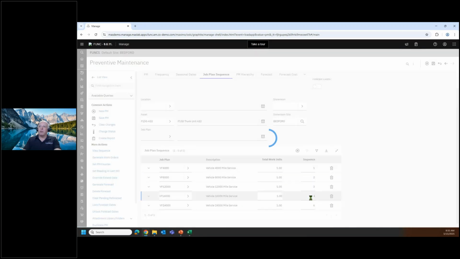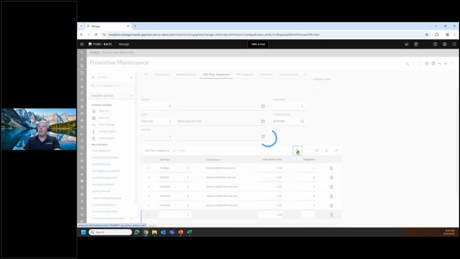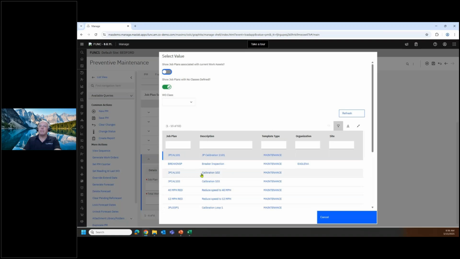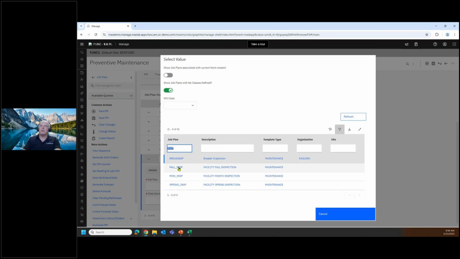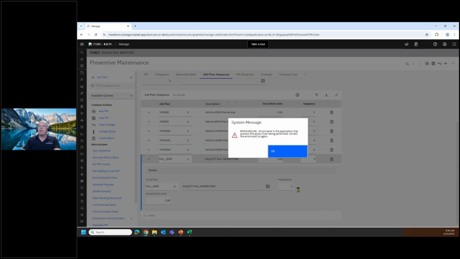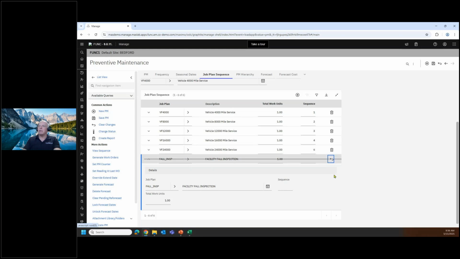I can also, I'm just going to add another job plan in here just at random. And I'm just making stuff up here just to show you that if I try to put a sequence number in that's also used up here, when I go to save, it throws an error because you can't have a duplicate sequence number. Okay, and I'm just going to delete that. That was just to show.